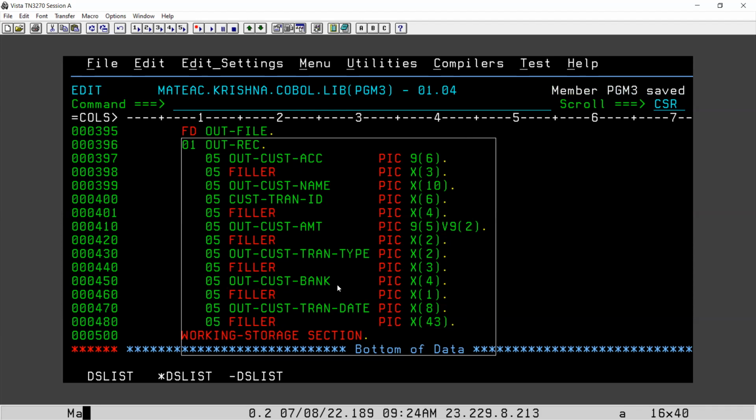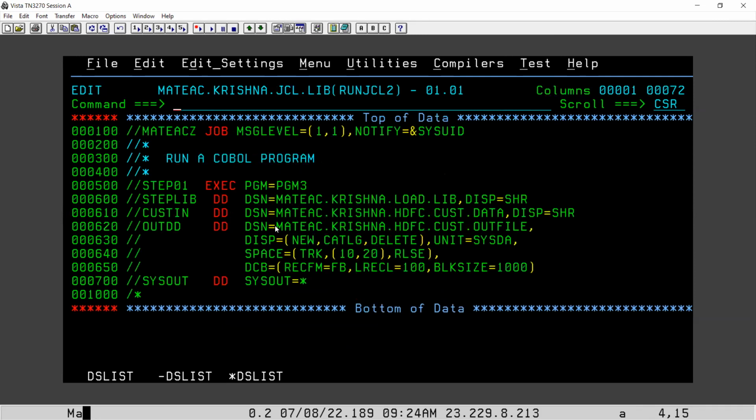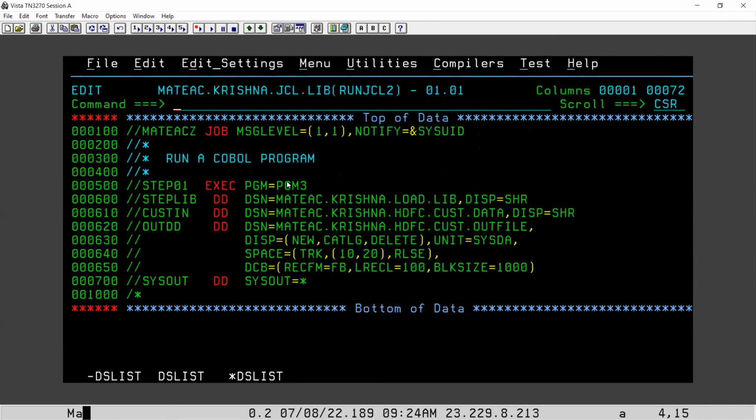This way the output file will be created. Right now there is no output file. We are creating the output file in this JCL. If you look in 3.4, this file will not be there, so there is no data set. When we run that job, it will run this program, take the input file, select the records based on our conditions in the program, and then create this output file. The output file is created automatically using JCL.